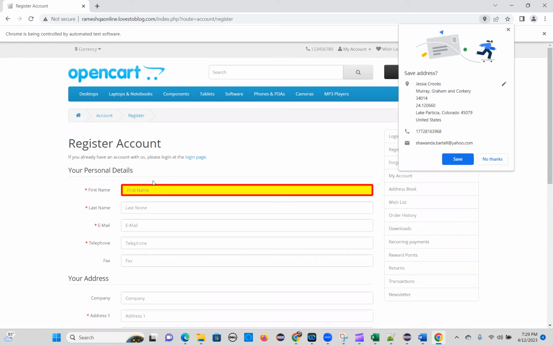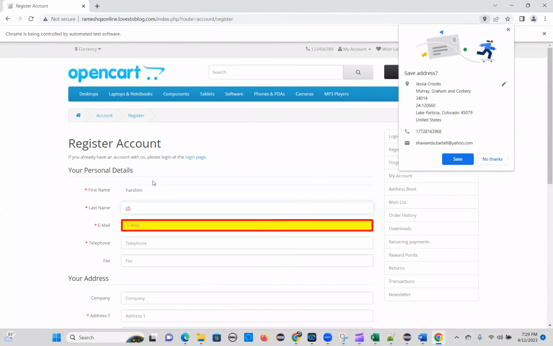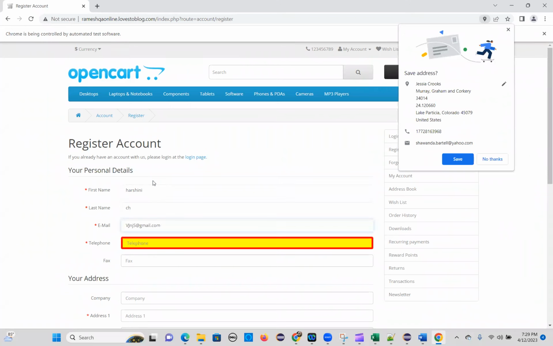So it is creating multiple accounts. That's the data driven we did.